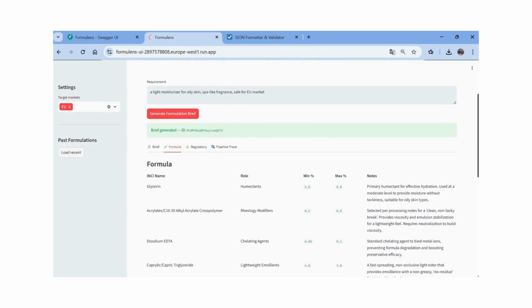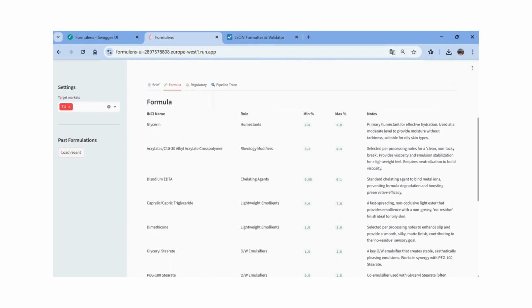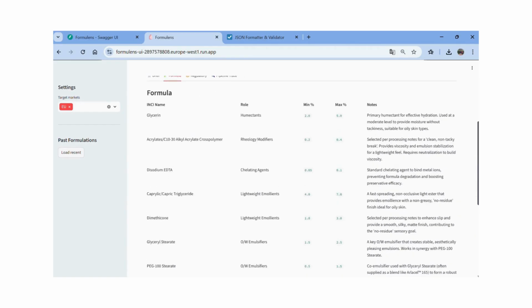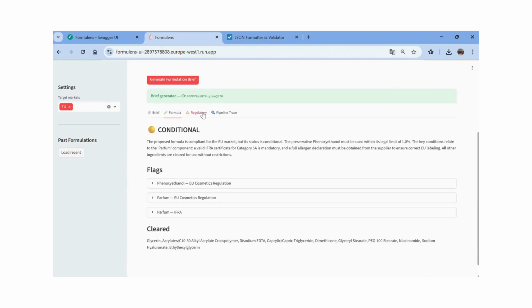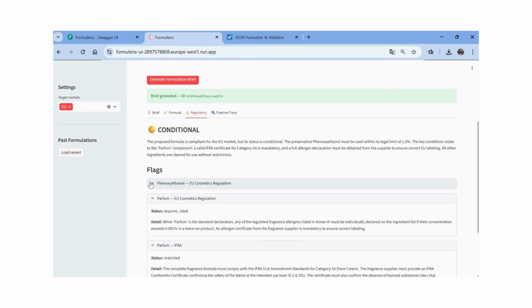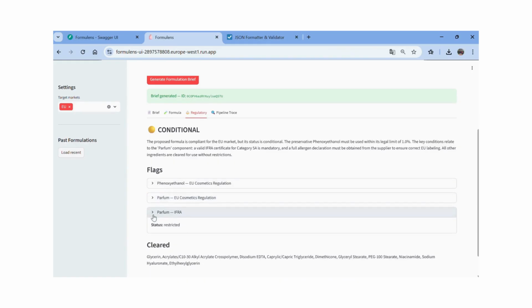Okay, let's look at the formula tab with ingredient details. On the formula tab, a complete ingredient list with INCI names, functional roles, and recommended concentration ranges. Okay, now check the regulatory tab. The compliance status is green, clear for EU markets.